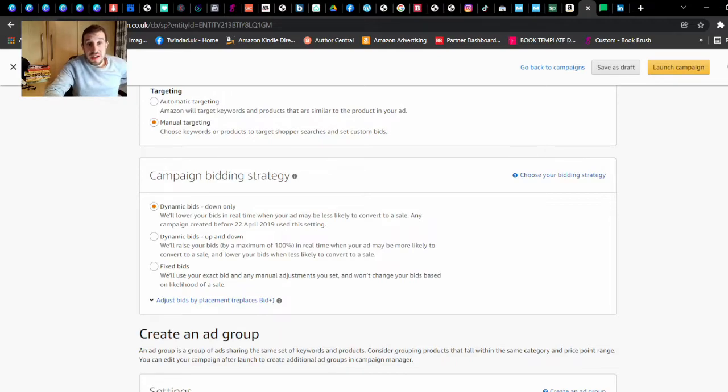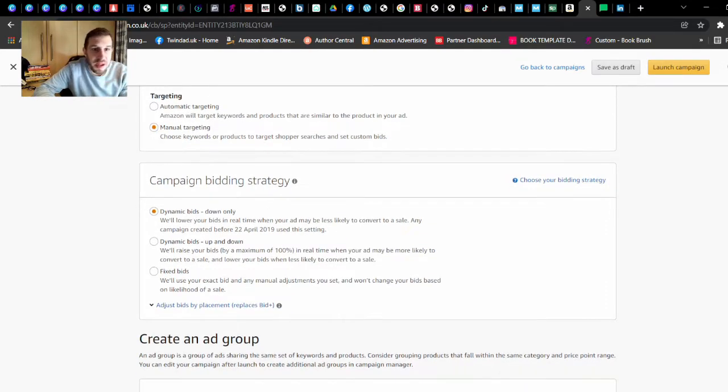The next one is up and down. So if we're more likely to get a click at, say, 35p rather than the 30p we've said, then Amazon will charge you 35p for that. And fixed bids is 30p or nothing. I recommend that we stick with dynamic bids down for now, as this gives us the cheapest option.